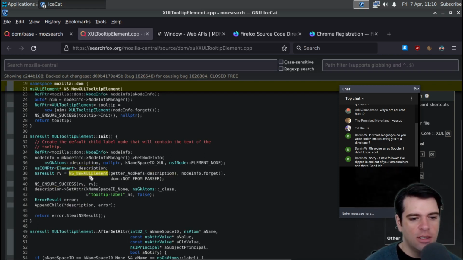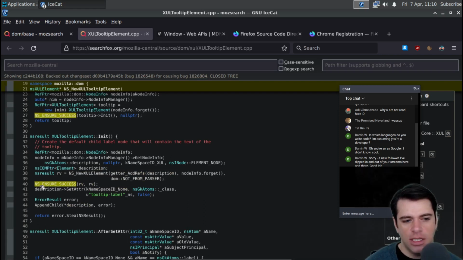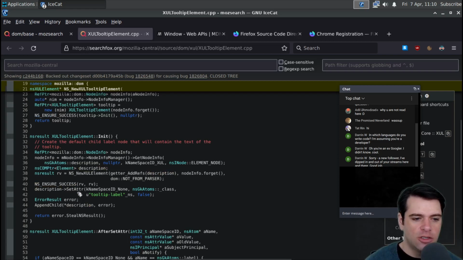Then we're going to call new XUL element. So we're creating a new XUL element with the description, something about forgetting, and some, I guess, enum. This is not from parser. NS ensure success. So we're going to do some NS stuff, which is, I think, the kind of IPC stuff they have. And ensure success might do something like fail badly. If it returns false, it might bail out aggressively.